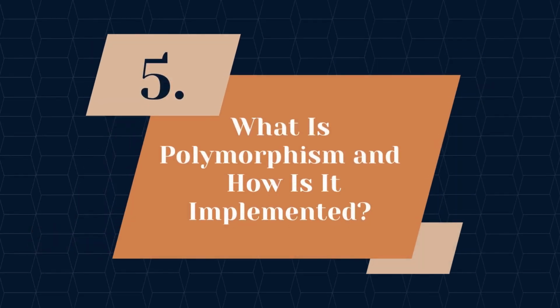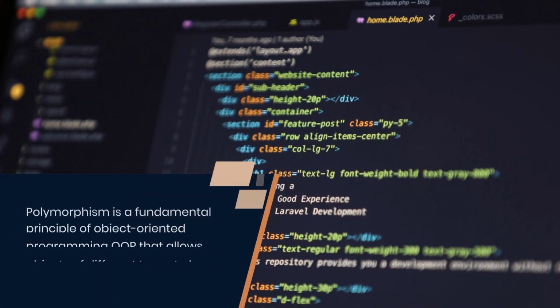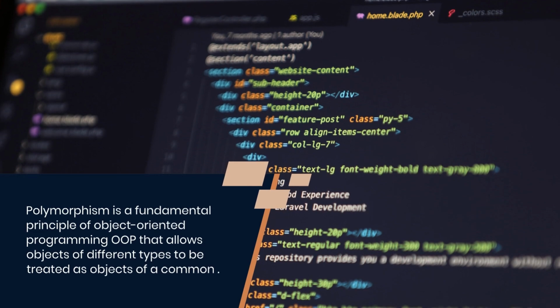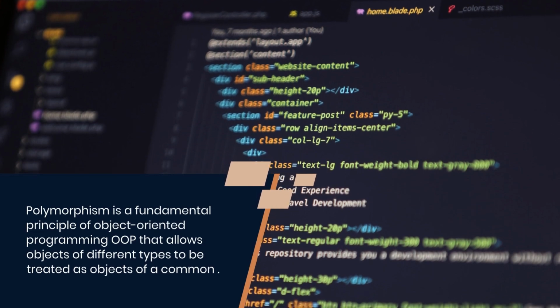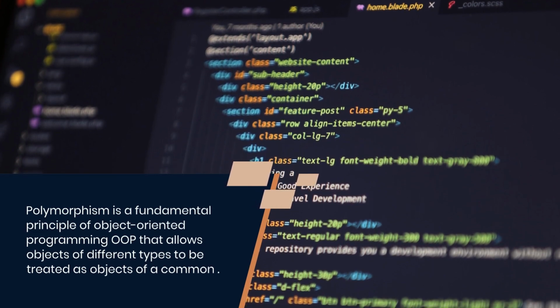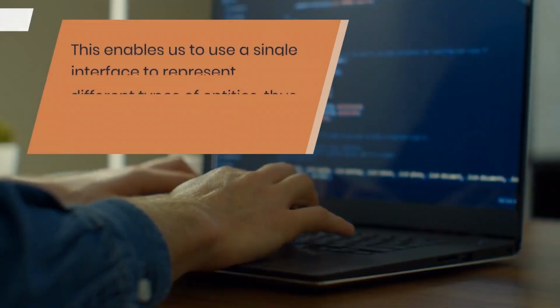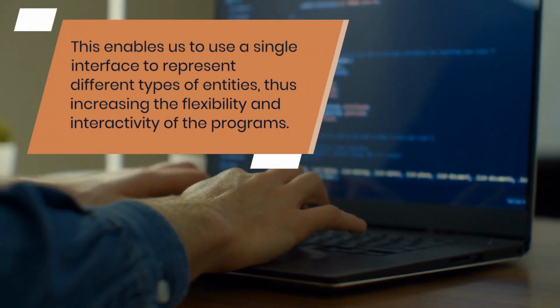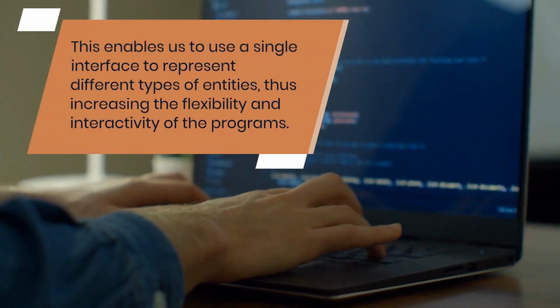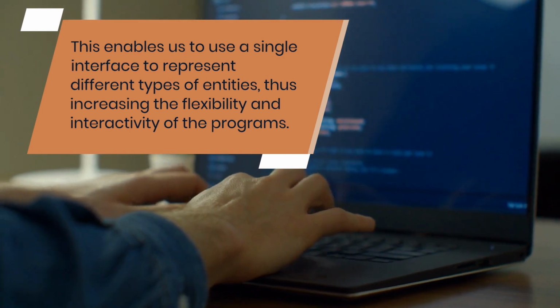5. What is polymorphism and how is it implemented? Polymorphism is a fundamental principle of object-oriented programming, OOP, that allows objects of different types to be treated as objects of a common type. This enables us to use a single interface to represent different types of entities, thus increasing the flexibility and interactivity of the programs.